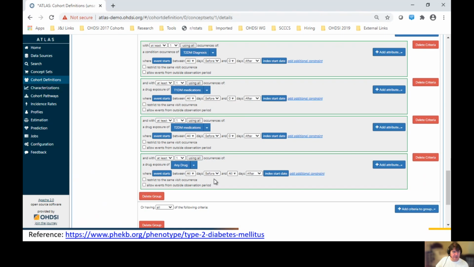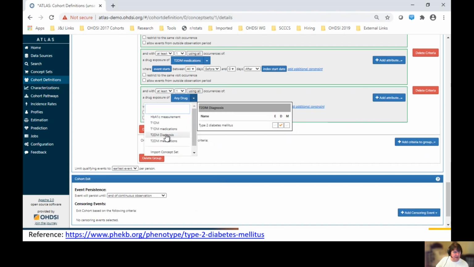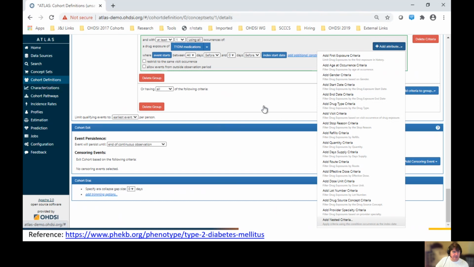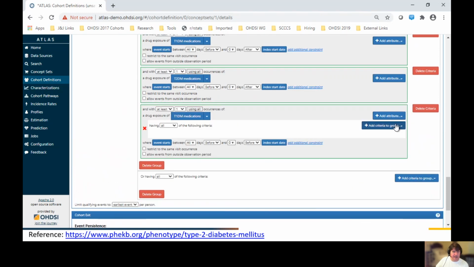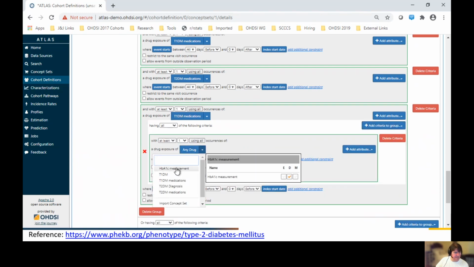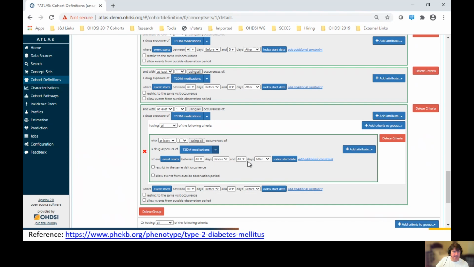So I'm going to add a drug exposure here. I'm looking for a type 1 drug between all days before and 0 days before. And then I have to say there was a prior type 2 treatment. So what we're going to do is add a group to this query. I'm going to add this nested criteria. And now we can say we need to find a type 2 medication, all days before and 1 day before the index date that refers to the type 1 medication.